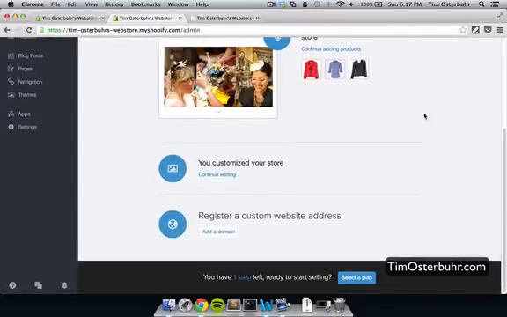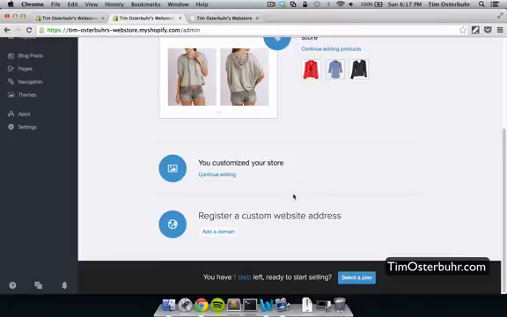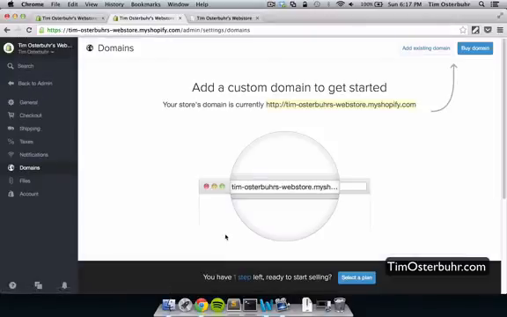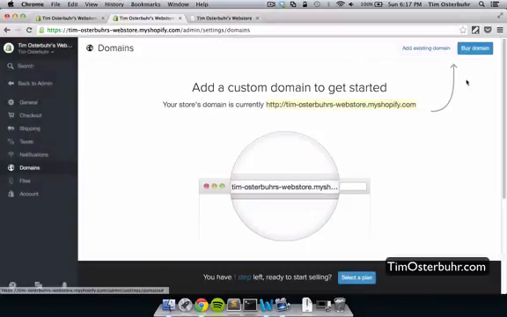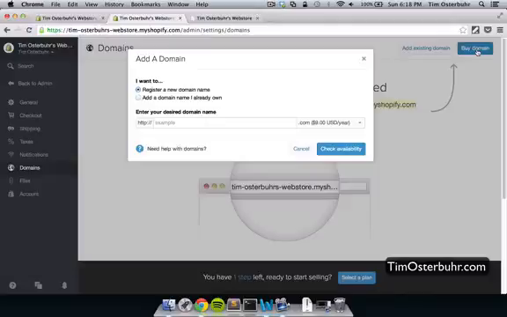So now we need to register a custom website address. We do that by choosing Add a Domain. And then we have the option of either choosing an existing domain, which we can choose here, or we create a new one or buy a new domain. In this case, we want to go ahead and buy a new domain. So we click the Buy Domain button, and we want to register a new domain name.